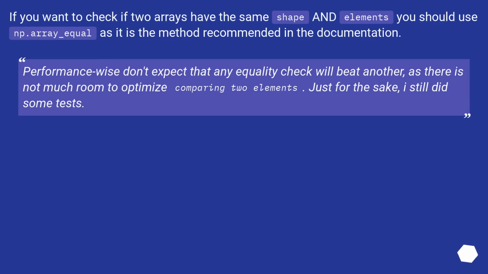If you want to check if two arrays have the same shape and elements, you should use np.array_equal, as it is the method recommended in the documentation. Performance-wise, don't expect that any equality check will beat another, as there is not much room to optimize comparing two elements. Just for the sake of it, I still did some tests.